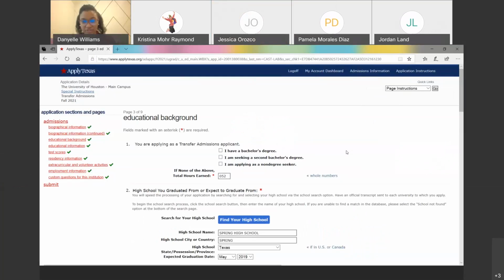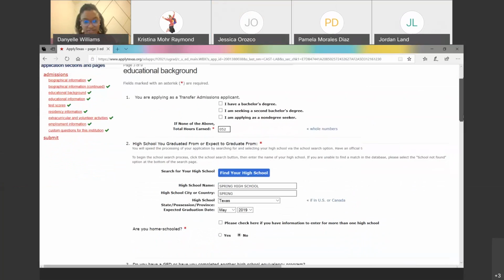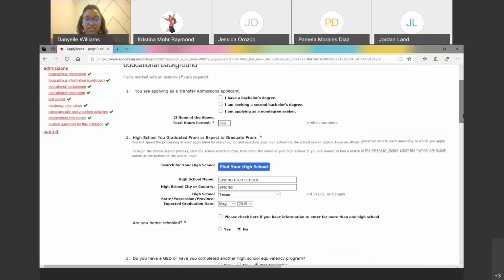Bear with me just 1 second. There we go. Alrighty, so now that you have gone to your My Lone Star and you have found out how many credits you have, you will go ahead and enter that right in here. Okay. Make sure you keep that number handy because there will be another area where you would need to input that. Okay. The next section is going to be for high school.